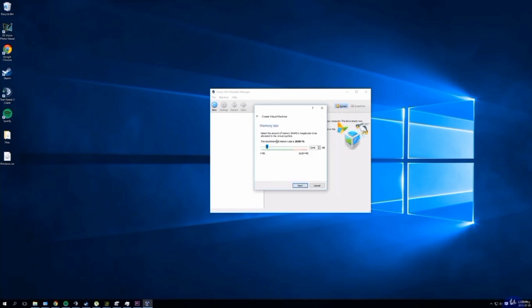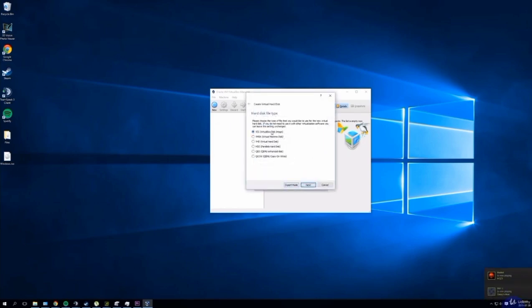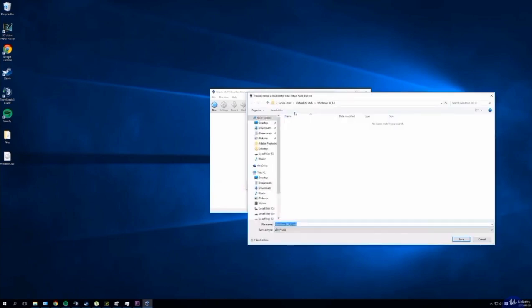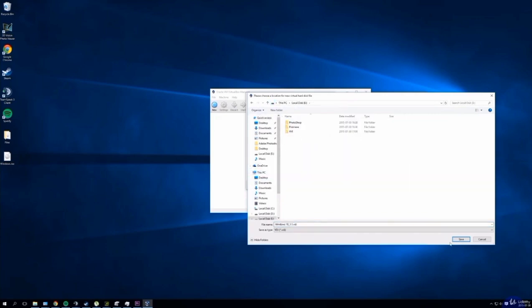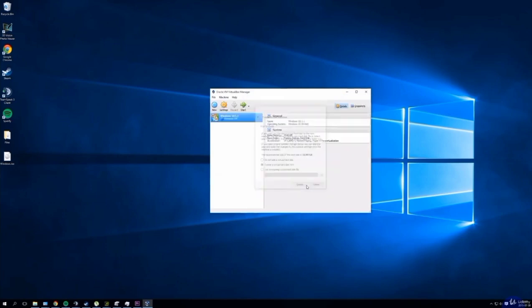Click on next and give them memory size RAM. Then click on next. You should click on next and then give them the location and size. Click on create.